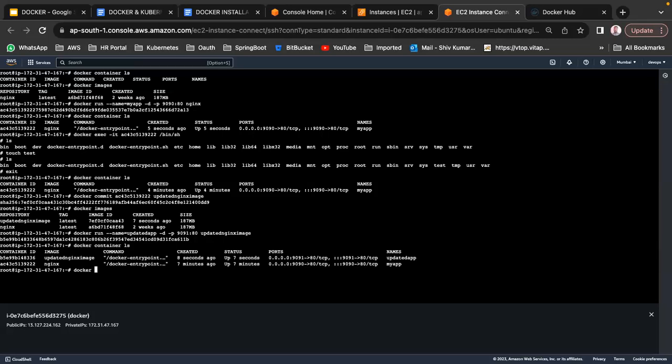docker exec -it. What is meant by -it? That means interactive terminal. That means we want to open the terminal of the container, the command prompt of the container. Then the container ID, and just give /bin/sh.